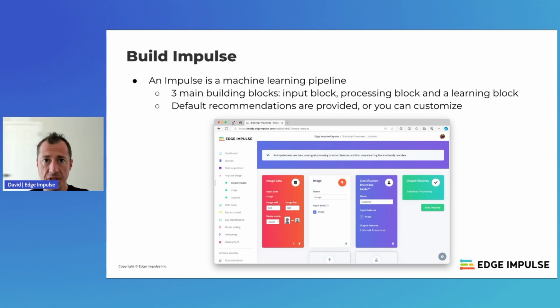Moving into impulse design, we'll start the process of building our ML pipeline and creating the neural network. I've selected an image block and a BrainChip Akida classifier block, and we can see the two labels here in the output features, normal and pneumonia.